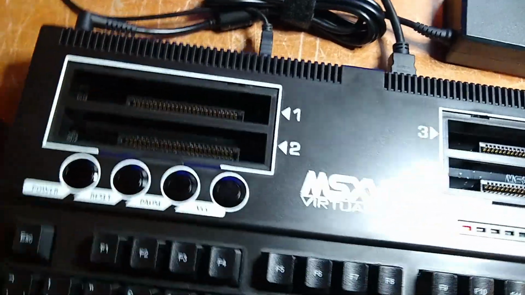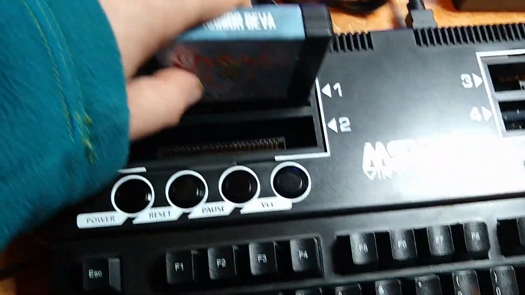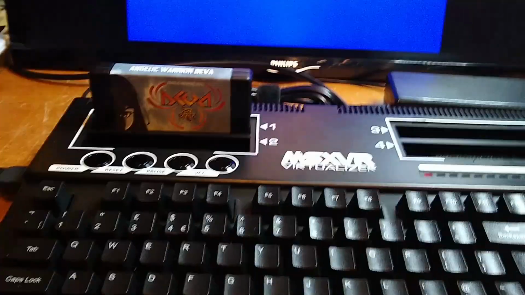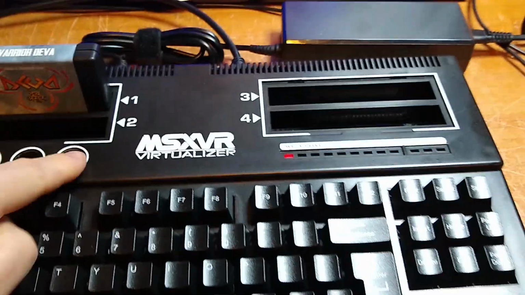And this is the time you can put in your real cartridge. No damage can be done. And I put it in slot 1. So don't forget to re-enable the power.